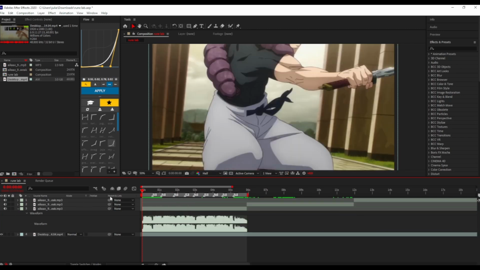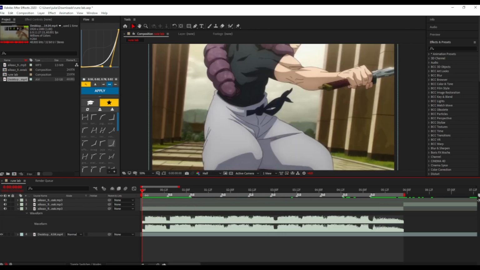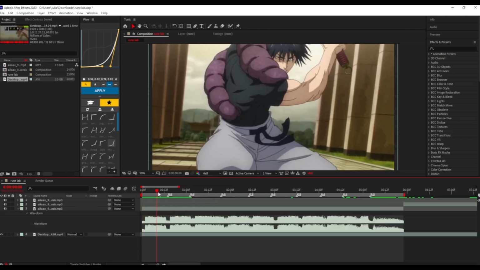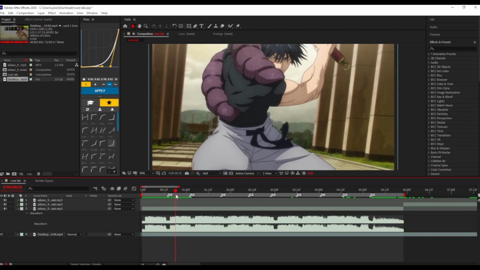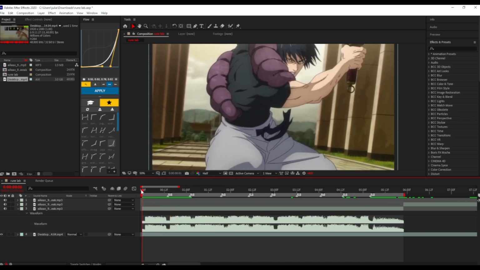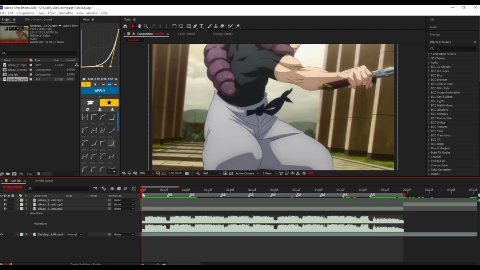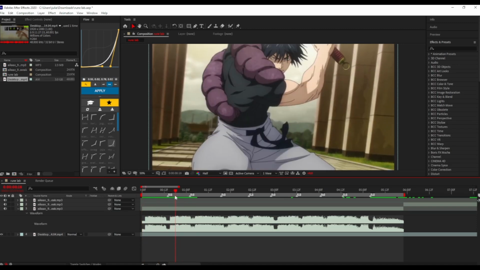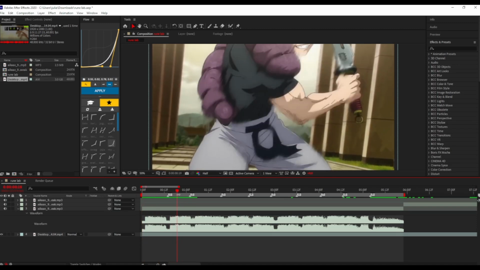Alright, so this is the first scene that I'm using. It's kind of like a build-up scene where Toji is standing and getting ready to leap forward, kind of. And we're gonna Twix it because it's easy to Twix.